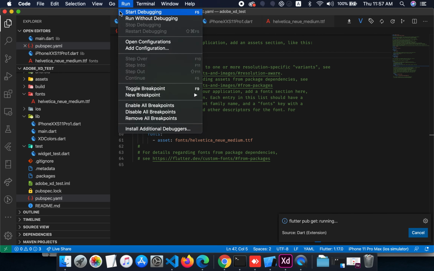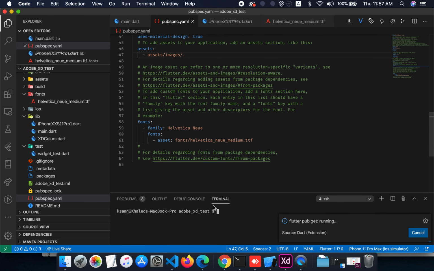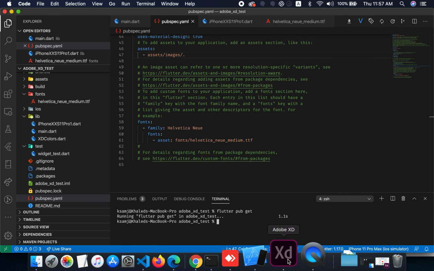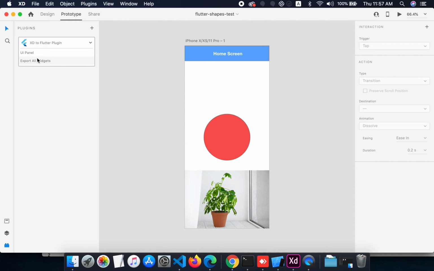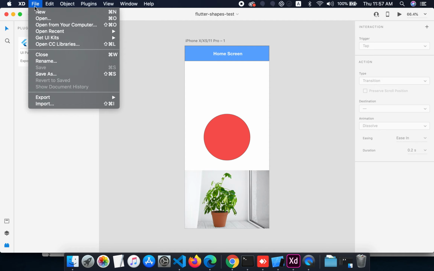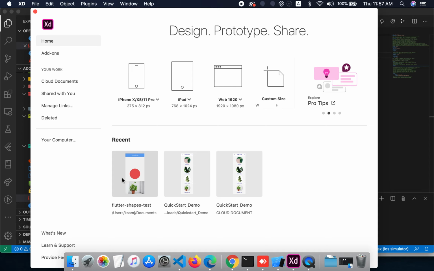So I'll open terminal to check if everything is okay, and I will issue flutter pub get. Now it's done. Let's go back to XD and we'll do the export. I don't know why it's stuck here. We added what is needed. So what I will do, I'll try to close the project. I don't know, yeah, I can close it. Let's reopen it again.